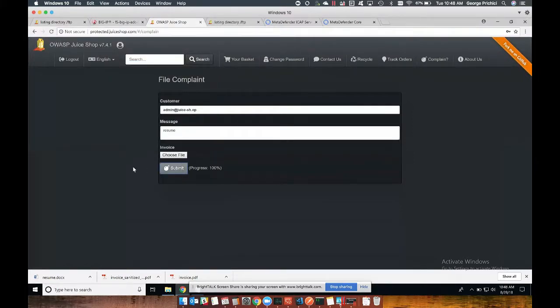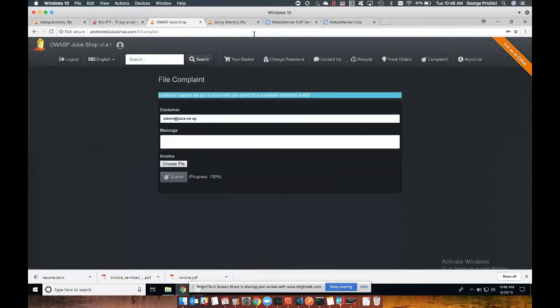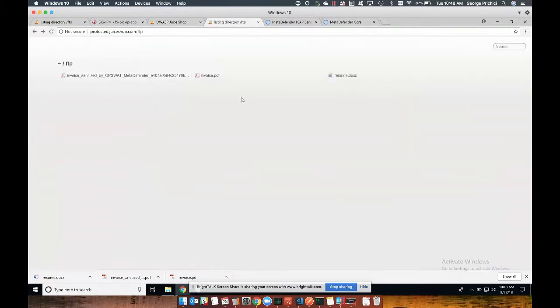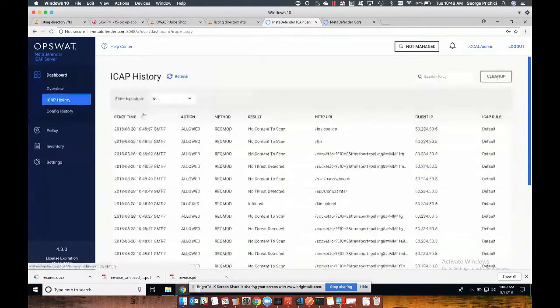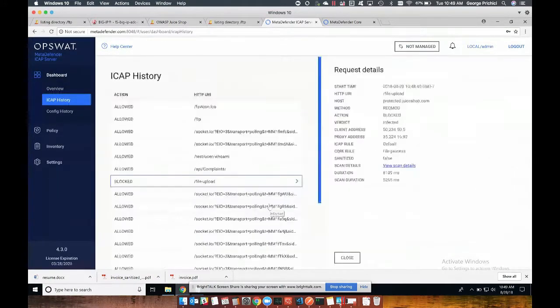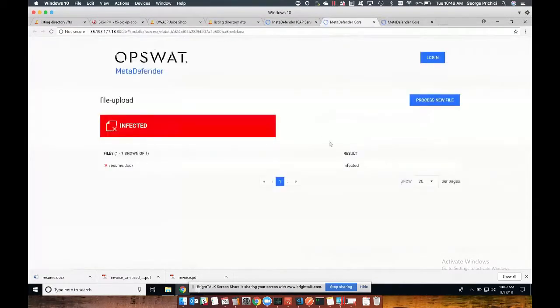using MetaDefender and F5 as well. When I'm trying to do that, behind the scenes F5 is going to send the files to MetaDefender. MetaDefender is going to do the static analysis, and then it's going to also sanitize it if it passes the static analysis. So when I go here, I'll see that the sanitized file is not here. This is the copy I uploaded directly to the web app. So if we go to the ICAP server and look at the ICAP history, this one is the one that's infected. The file was actually blocked because the file itself is malicious. And you see here, this is the resume I tried to upload.